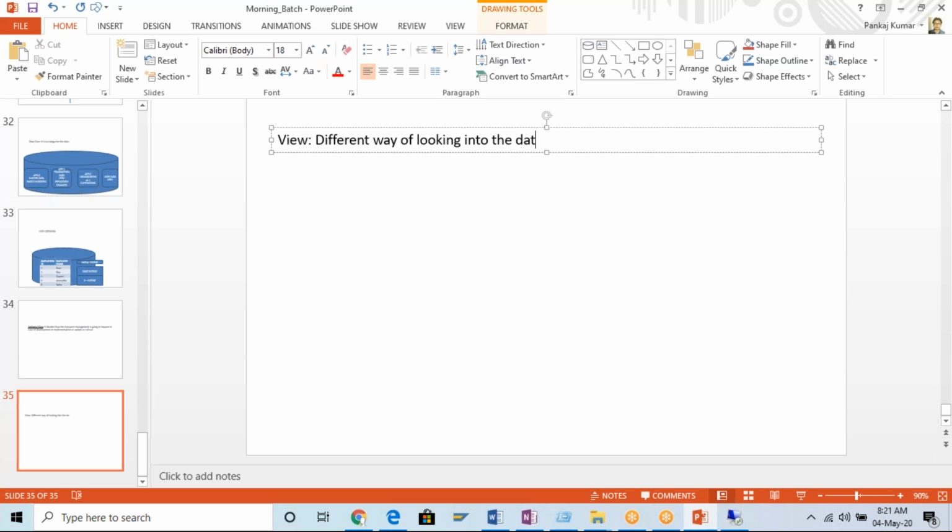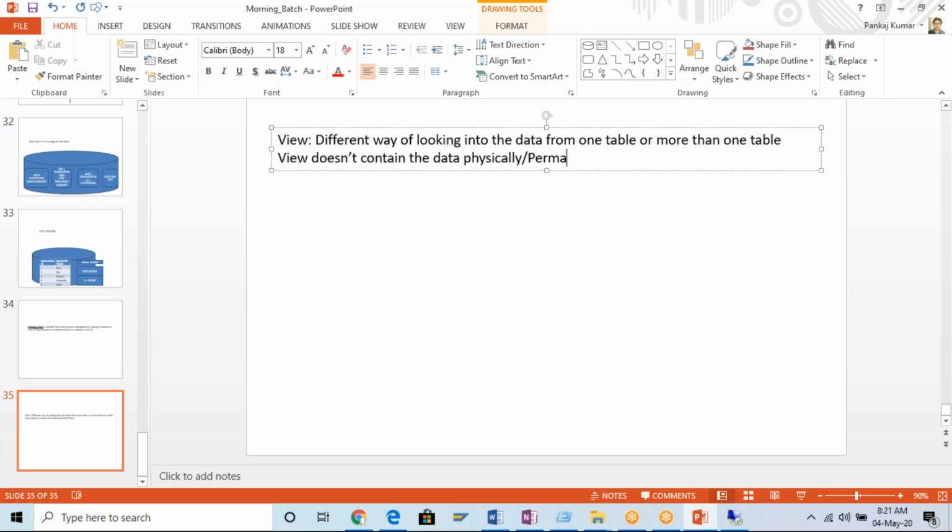Okay, so a view is a different way of looking into the data from one table or more than one table. So this is actually your view. A view doesn't contain the data permanently or physically.